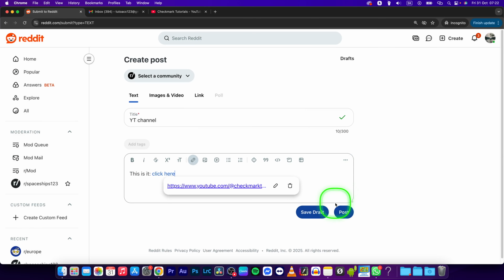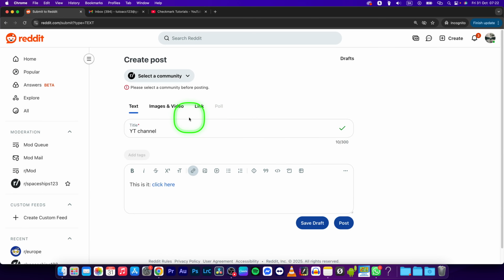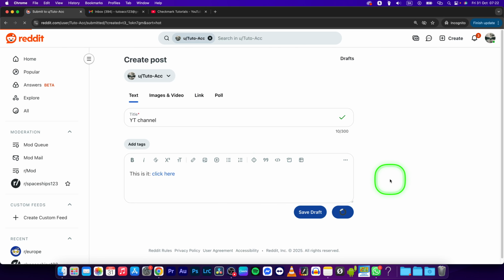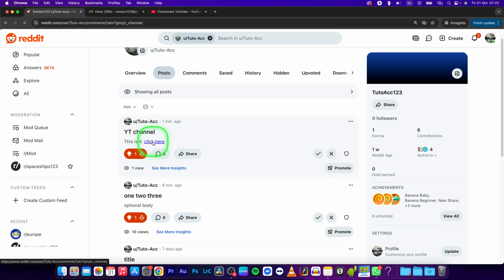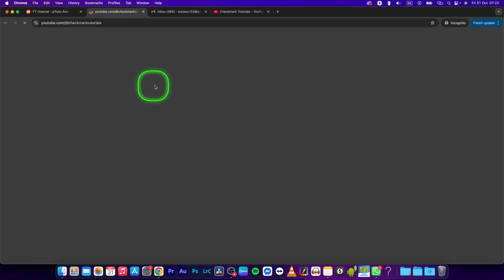Then press save. Now post your post and you should see that you have to select the community, of course, and then click post. Now when you click here, it will open up your link, as you can see.